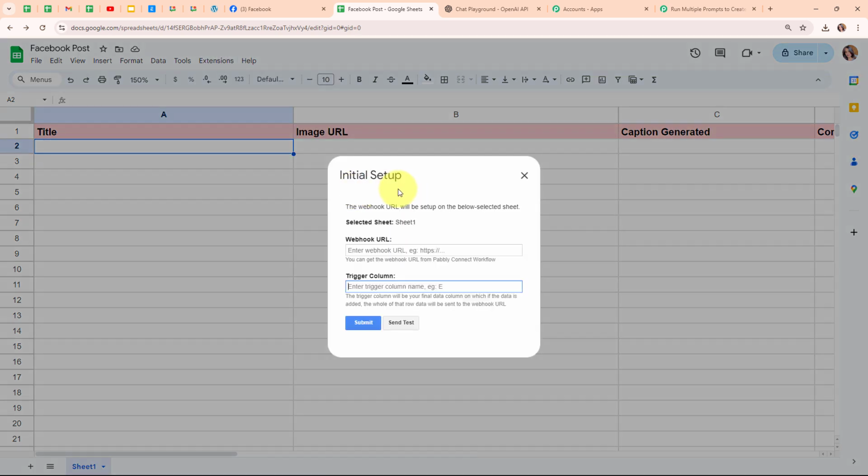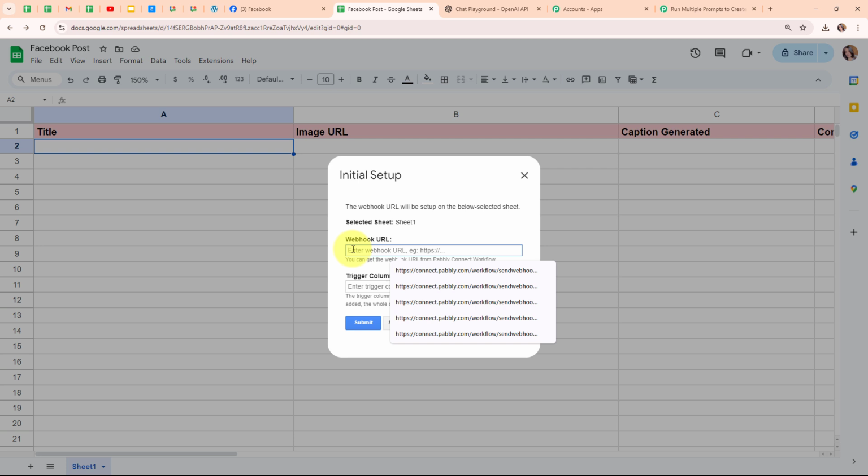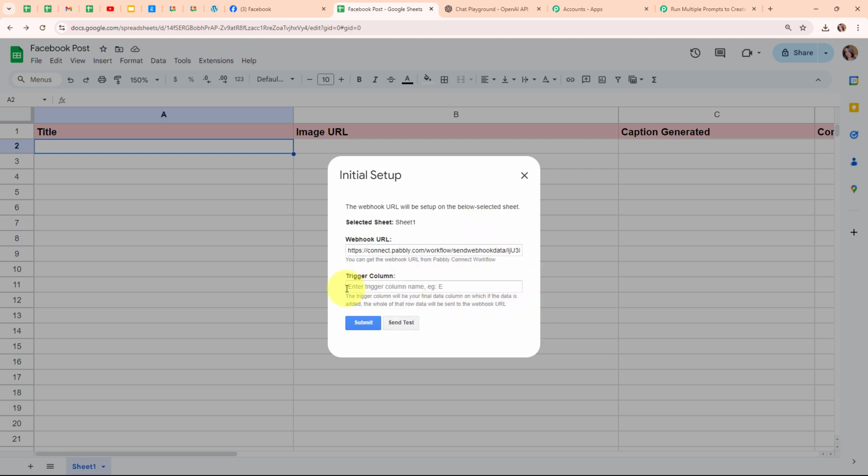And here you can see under Initial Setup, it is asking me for a webhook URL and the trigger column. So here I'm going to enter the webhook URL that I have received in my Pabbly workflow, and then it is asking me for a trigger column. So the trigger column will be a final data column on which, if the data is added, the whole of that row data will be sent to the webhook URL. So here in my Google Sheet, you can see my last data column is column D. But here I want to trigger this particular webhook whenever I add the data in my column B. So in this case, I'm going to select my trigger column as column B.